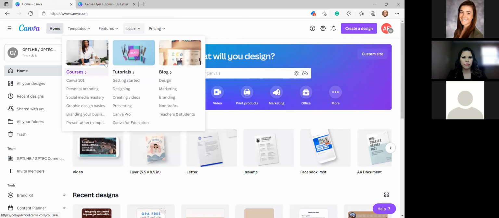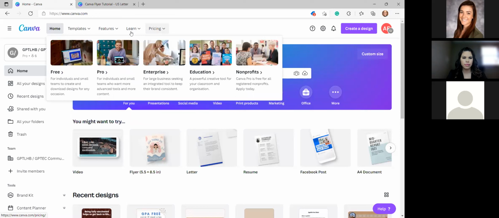So if you want to learn more or really dive into Canva, I definitely suggest checking out this learning section. You can learn even more about graphic design and the basics. Definitely a great feature.